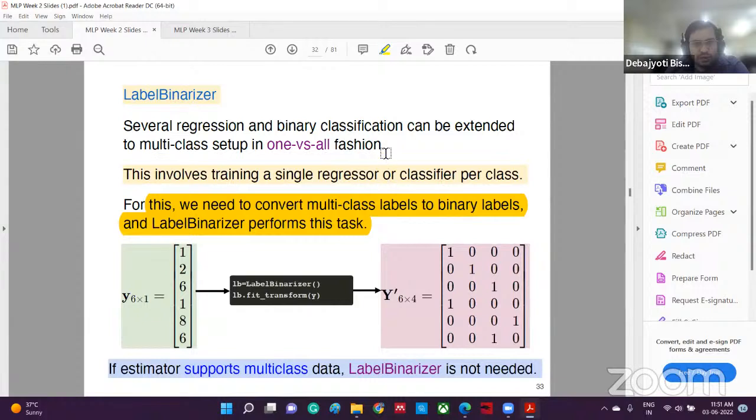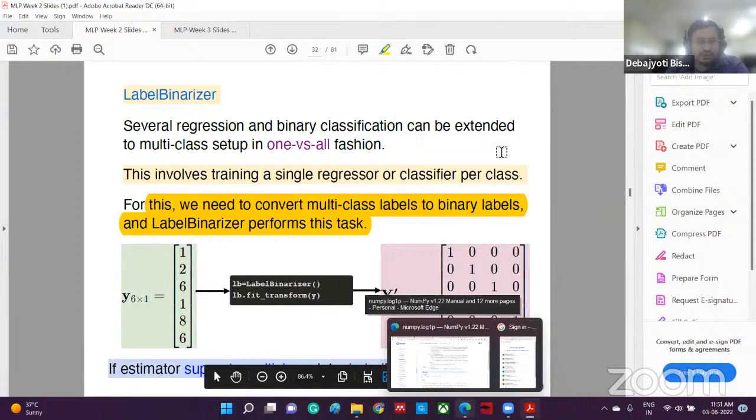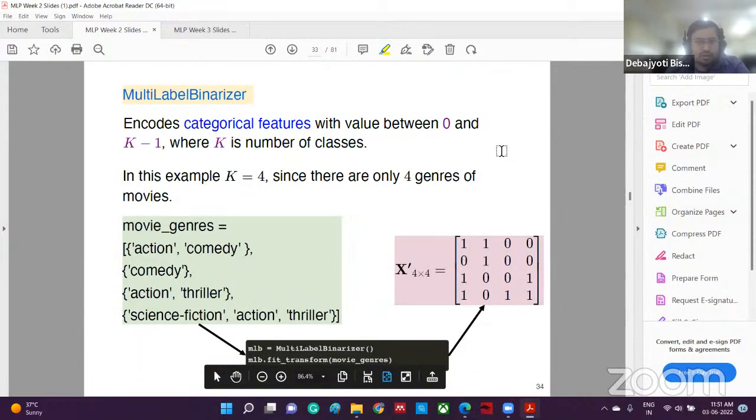Anamika, any thoughts on this? The only difference I saw implementing this was that one-hot encoder was giving us floats, and binarizer was giving integers. Okay, that may be one difference. I'll just check. Anamika, do you know any other difference? Okay, we'll check.